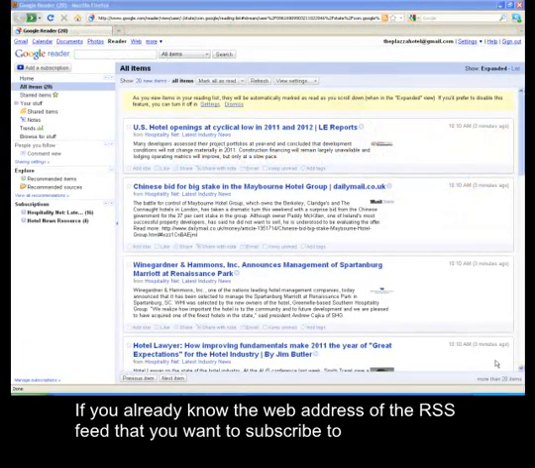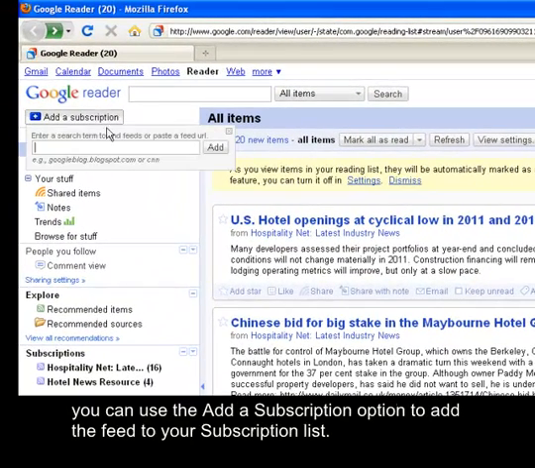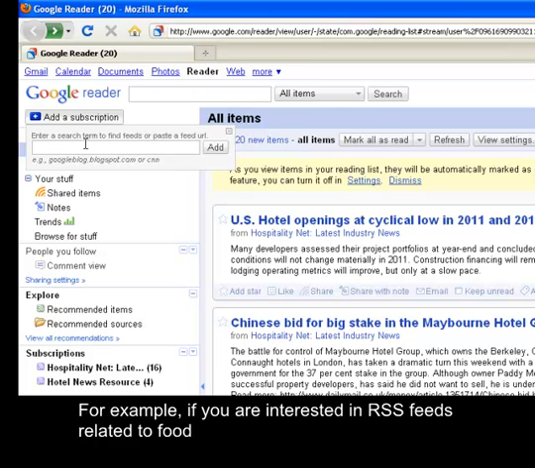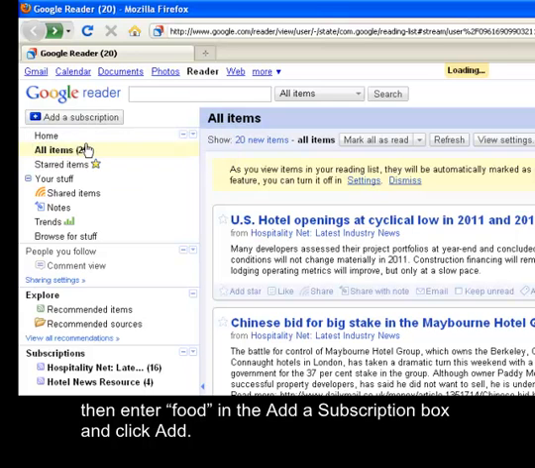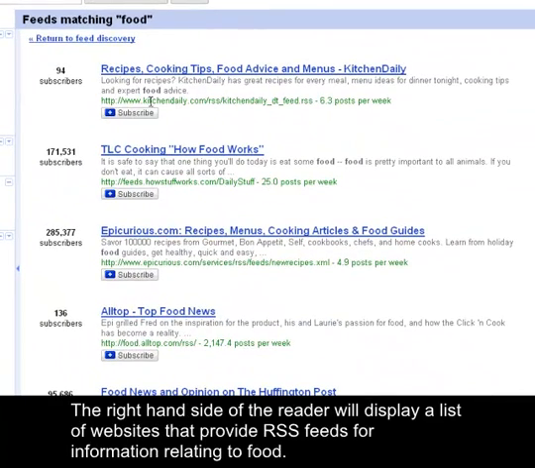If you already know the web address of the RSS feed that you want to subscribe to, you can use the Add a Subscription option to add the feed to your subscription list. However, you can also use this to search for RSS feeds. For example, if you are interested in RSS feeds related to food, then enter food in the Add a Subscription box and click Add. The right-hand side of the reader will display a list of websites that provide RSS feeds for information relating to food.